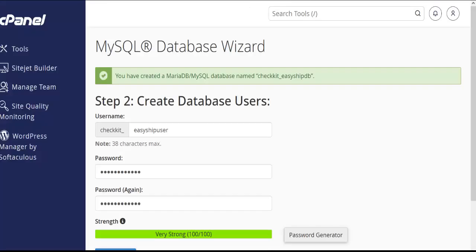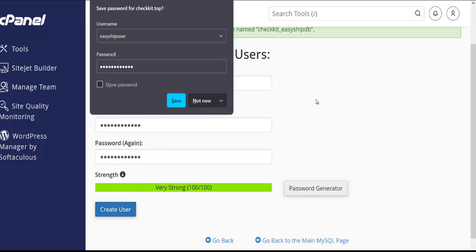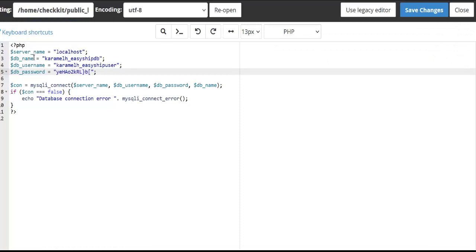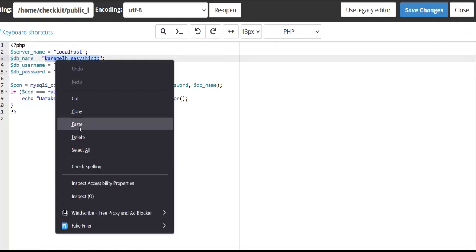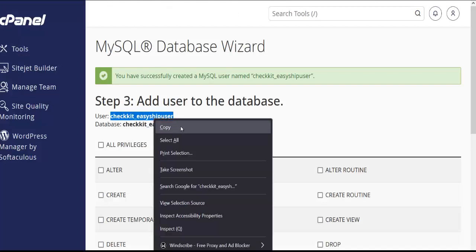Okay, so I'm going to go back. I'm going to copy. I'm going to click on create user so I can create this particular DB user. Perfect. Now this is my DB username. This is my DB database. Okay, so I'm going to copy this also, and I'm going to replace it here with DB name. Okay, so I'm going to place this here. Perfect. Now I'm going to copy the user also.